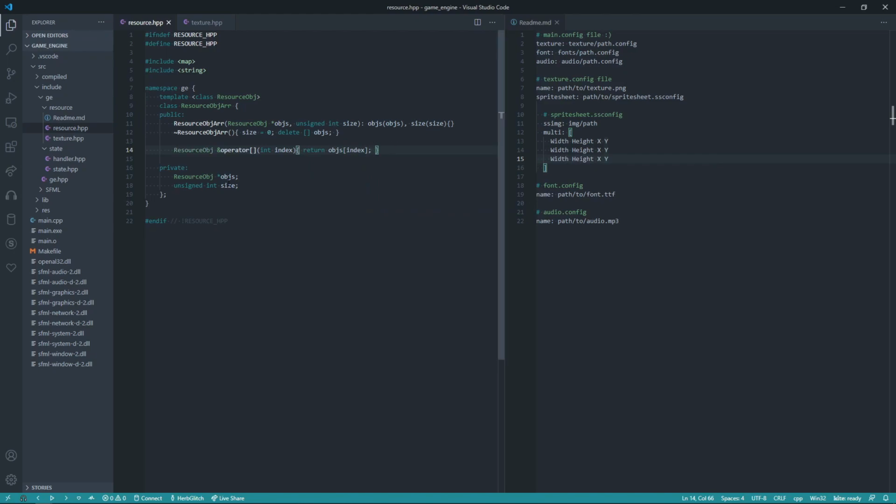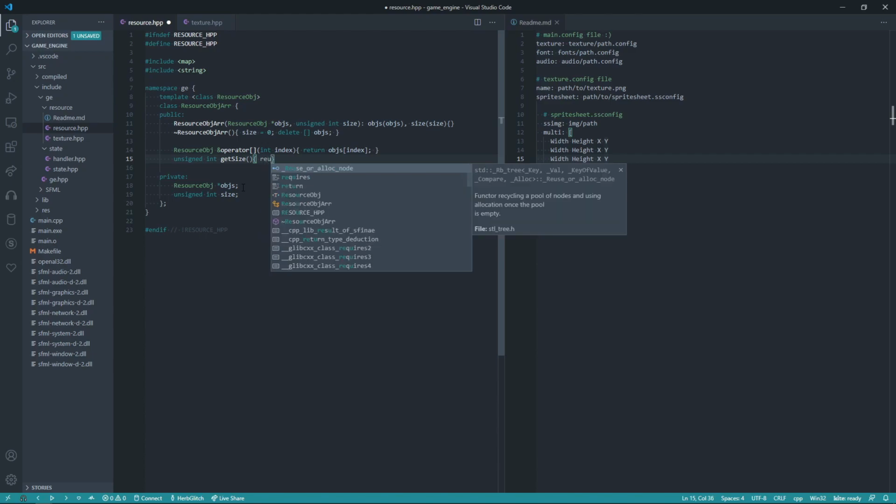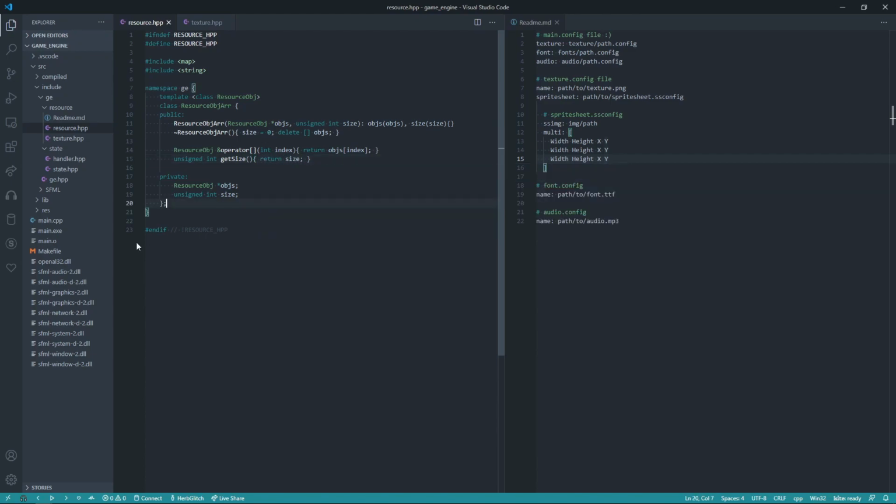And we will also want to be able to get the size, so we can say unsigned int get size and just return size. All right, now we've got how we will store our objects. Let's now create our resource class.